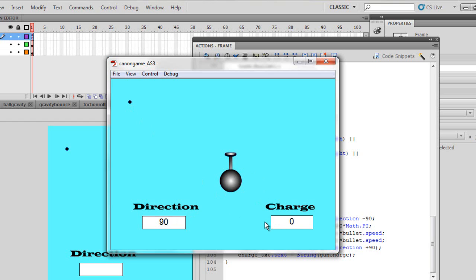So if I push the up button, you see the charge goes up. If I push the down arrow key, then it goes down. Up arrow key, up, down, down. This is how fast it's going to be.